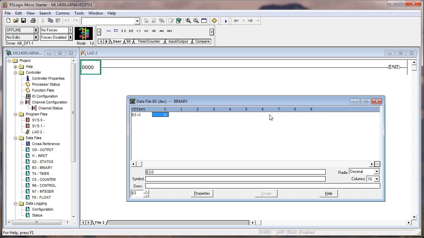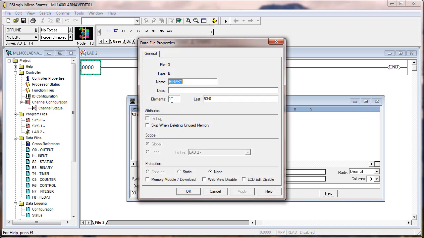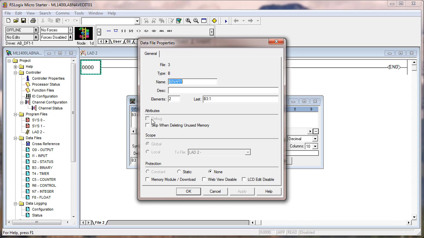but these don't exist. Now, if I wanted them to exist, I could go to properties for this file. I can either say I want 2 elements, or I can type in the last element. I'll put in B3:1 and apply. See, now it says 2. Or I could put in 3 here and then watch this value over here.